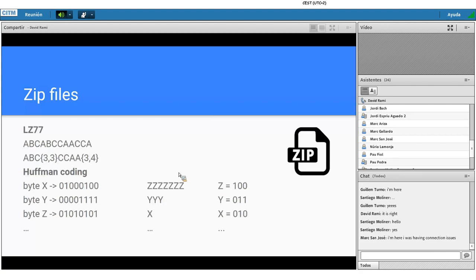LZ77 replaces repeated groups of bytes with references to a single copy of the data existing earlier in the file. In here we can see that ABC repeats, and when compressed it gets replaced by this notation, where the first number is how many characters we copy, and the second one how many characters away the original byte sequence was.